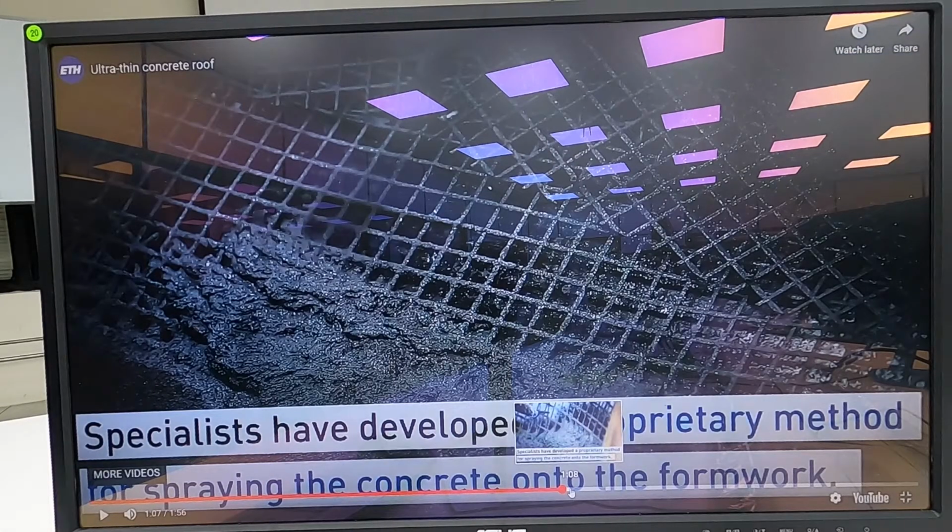So this is the video from ETH. So we are able to produce a similar or exactly the same structure by using laminar strip and with a different methodology, but producing a similar or exactly the same structure. After you pour the concrete into the laminar strip form or laminar structure.